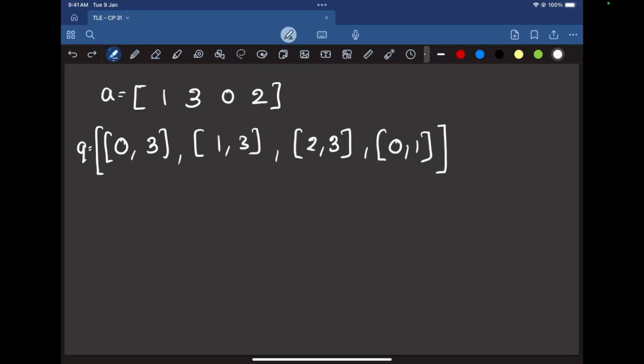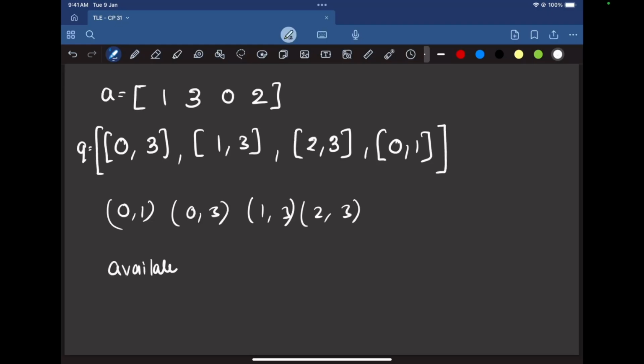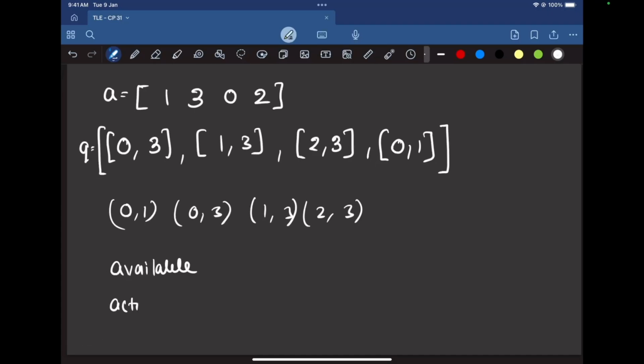So first of all, I sort the queries, very highly preferred, because if I sort them, I have better ones to take initially. So sorting them, 0, 1, then you have 0, 3, then you have 1, 3, and then you have 2, 3. Great. Now you have empty priority queues right now. This is the available priority queue, and you have an active priority queue. Available dictates what queries can be consumed, and active queries are what queries are under consumption. Great. So now active and available are empty.